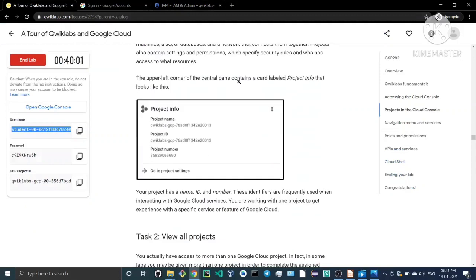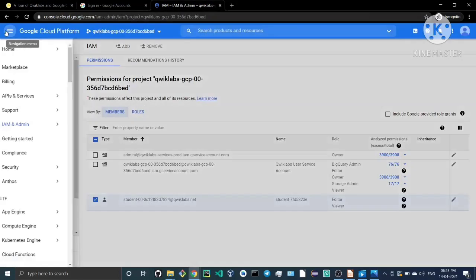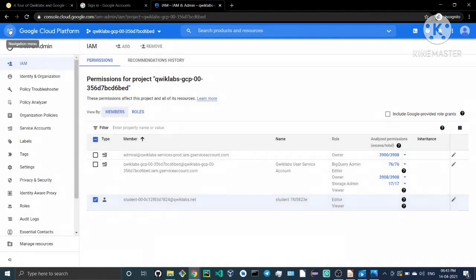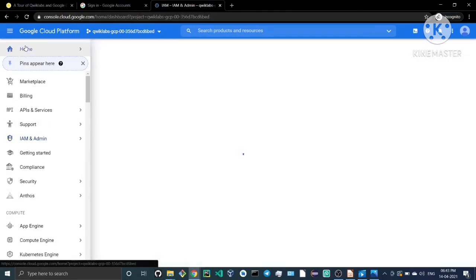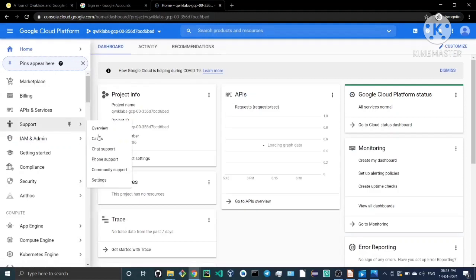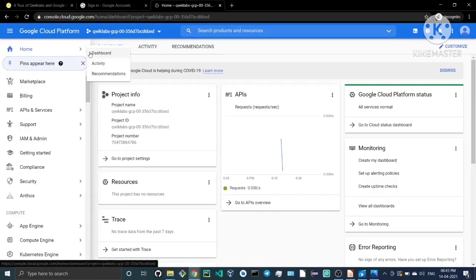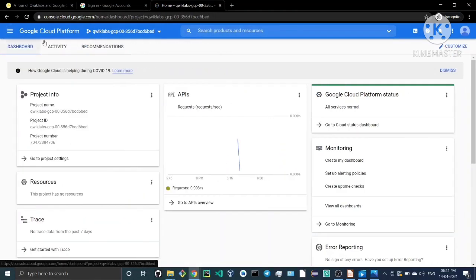Projects in Google Console. First of all, let's understand how the console is made up. Let's switch to the home. This is a basic dashboard which you can customize for your own purpose. It shows how much of the resources you use. Make sure you don't use too many resources, otherwise Qwiklabs will automatically ban your account.